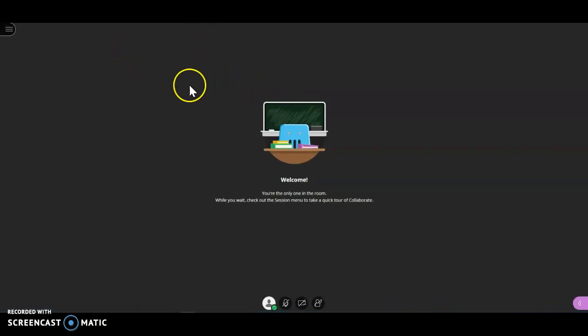So we're in the session right now. As this is loading, you may get some pop-ups asking you to allow your microphone to work or to allow your video to work. So make sure you enable those. Make sure you allow pop-ups from Blackboard as well.